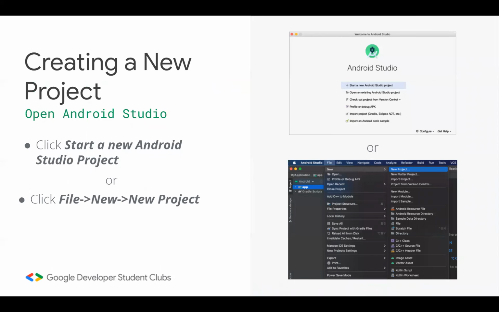You can open your Android Studio now, and this should be the home page if you haven't used it before. If you have already used it, it will open your most recent project, and you can go to File, New Project to create a new project. Let me know if you have any questions. No?